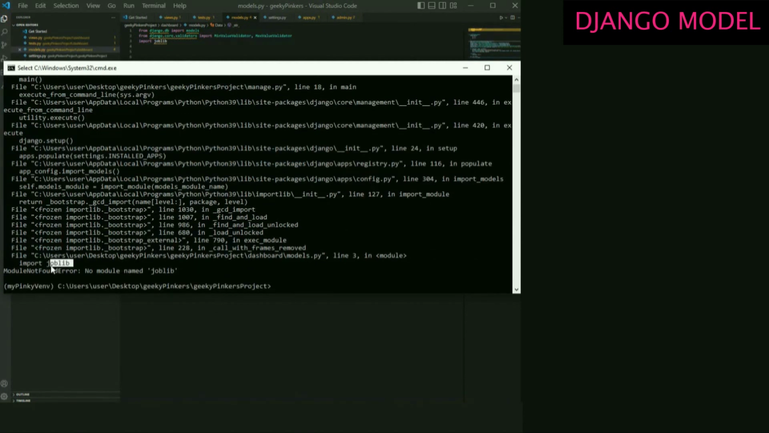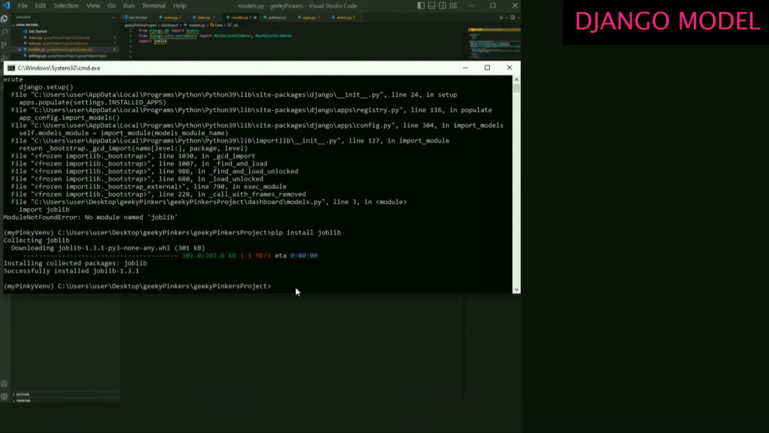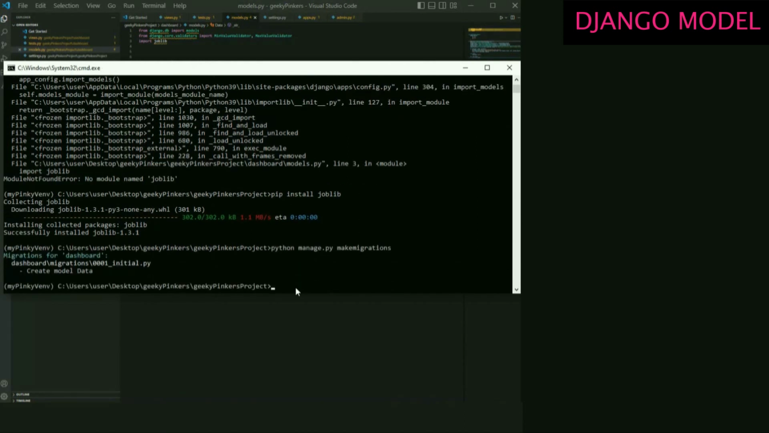Here we go. We encountered another bug, which says we have not installed joblib library yet. That's true. Let's install it now. In order to install, we type pip install joblib. It says joblib is successfully installed, and we may try to make migrations again. As we see here, the data model is created, and it shows migration number 001 initial.py, which is not necessary for us to go deep into details about for now.